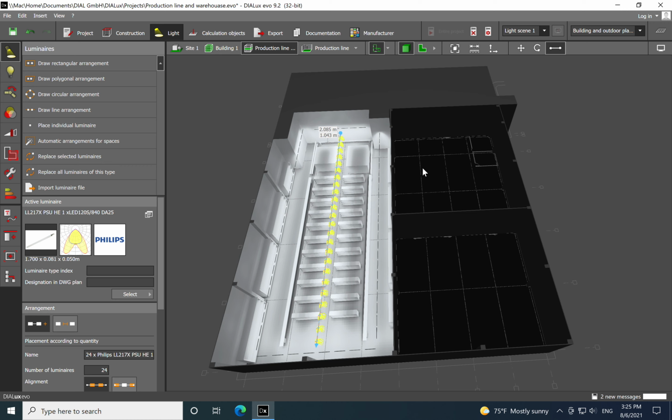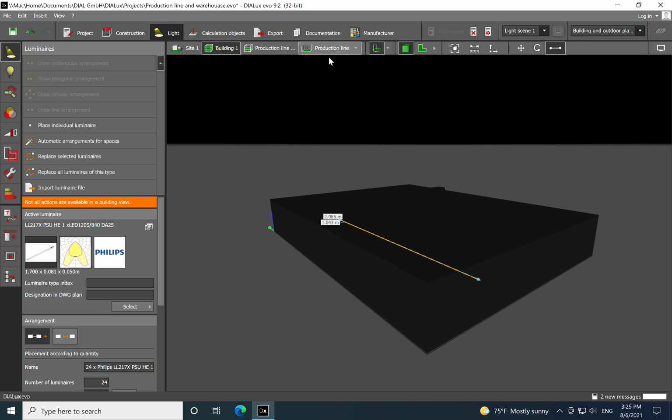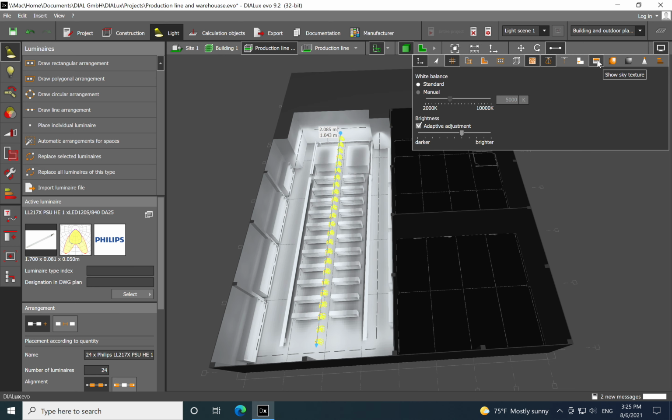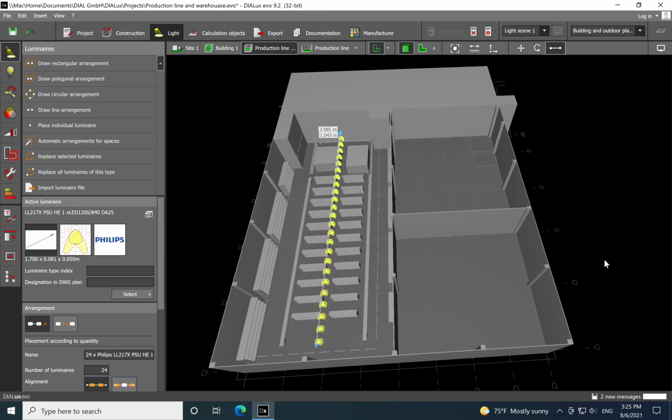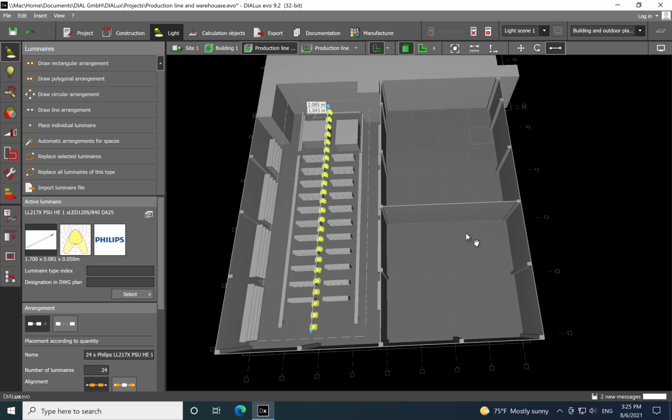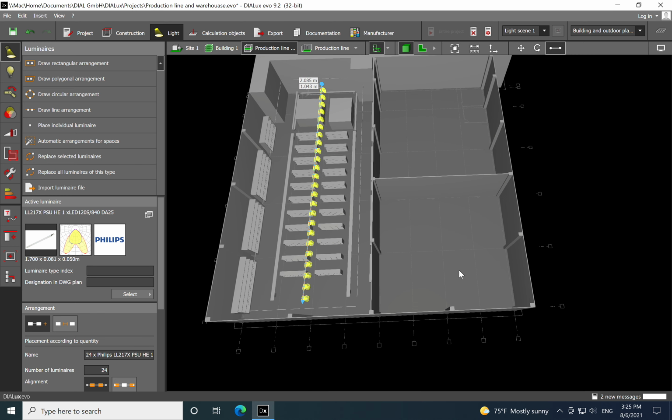In the next video I will focus on the warehouse, and as you see, we have 2 warehouses. So for the first warehouse I want to focus on the continuous line, and the second one will be a solution related to the single point sources, and then we can have a comparison to see which solution is more efficient and better for a warehouse.